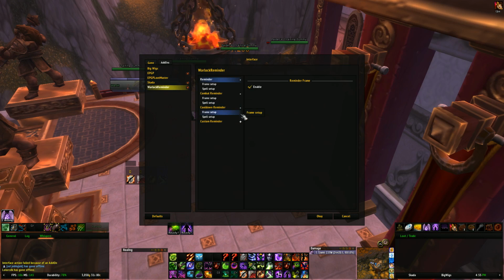Now, if you're just playing Affliction, I'm going to maximize all these and show you what it's set up like. You have Reminder, Combat Reminder, Cooldown Reminder, and Custom Reminder. Now, let's talk about Custom Reminder real quick. Custom Reminder is basically any extra things you want to track that have something to do with your Warlock. Basically trinket procs and your Jade Spirit proc, or even Windsong proc.